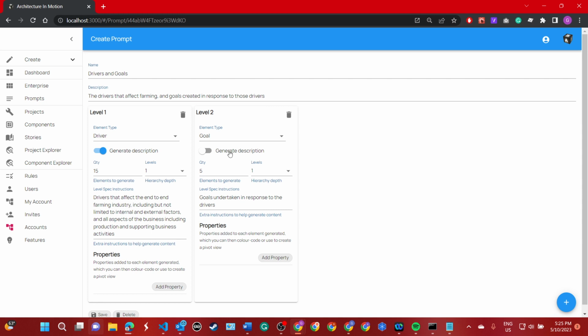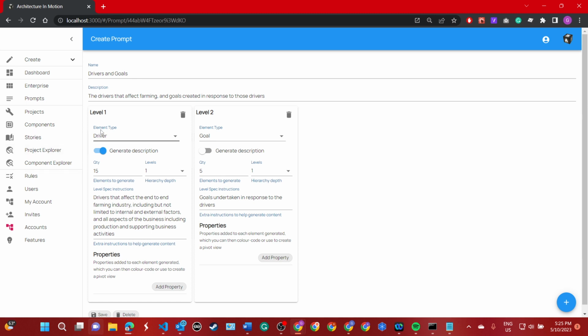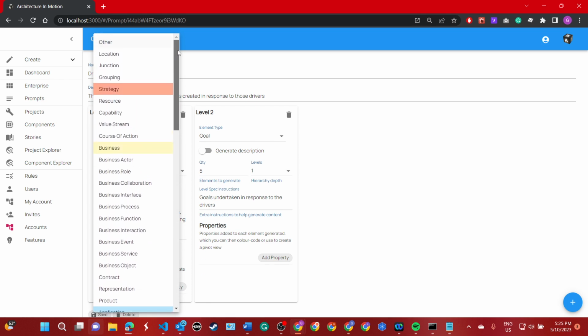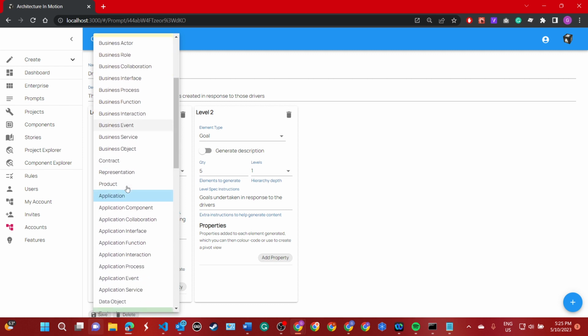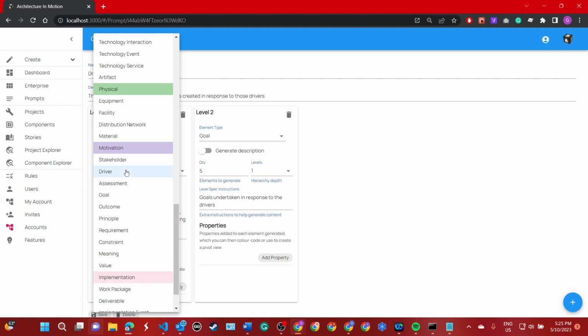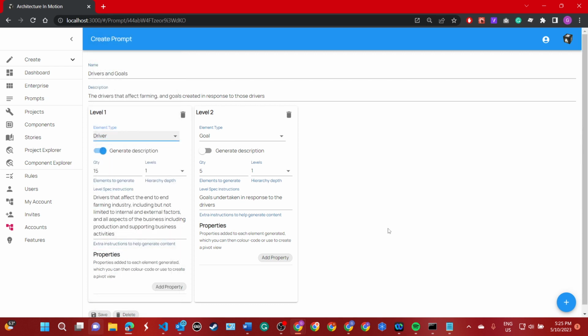And then a prompt is a multi-level construct. You can keep adding however many levels you want. Each level has the Archimate element type. And again, there's quite a lot of these covering strategy, the business layer, application layer, technology layer, physical layer, motivation layer, which is stakeholders, goals, drivers, value, things like that. And then implementation and migration, so all the pieces of work you want to do to deliver something.